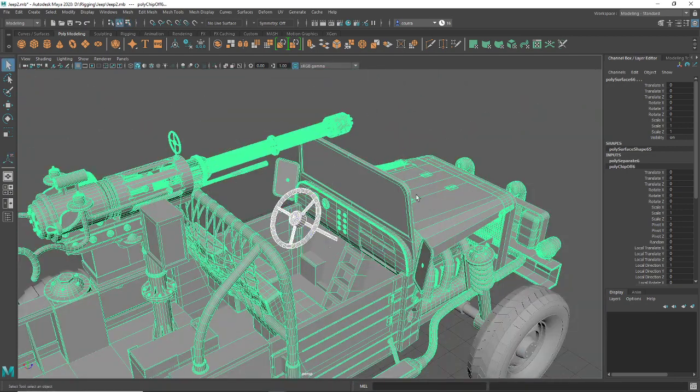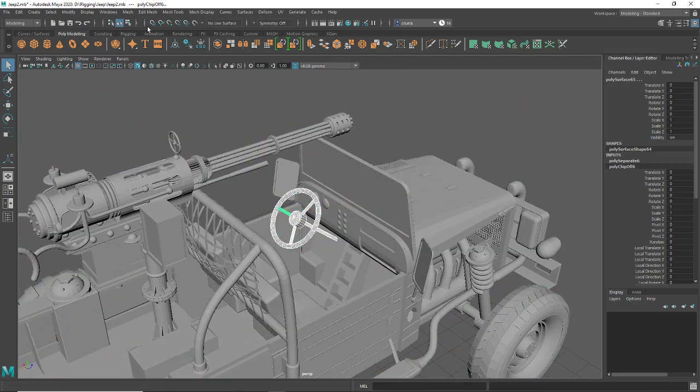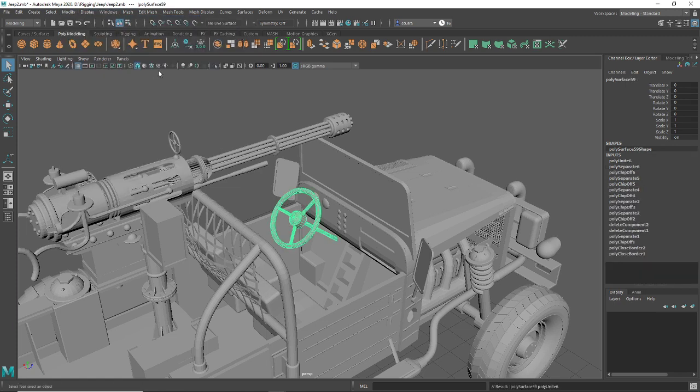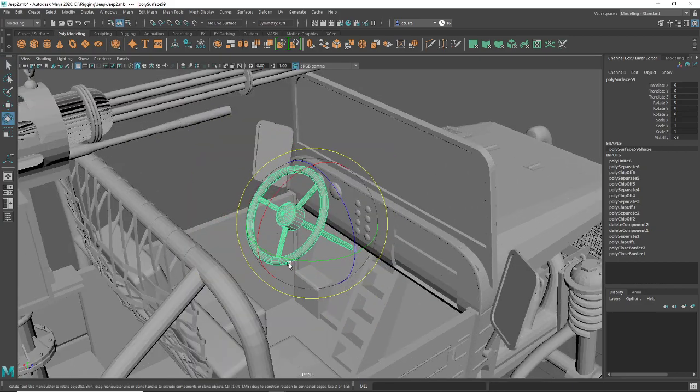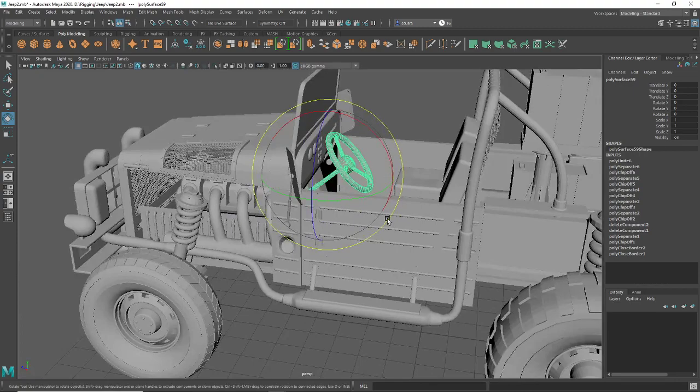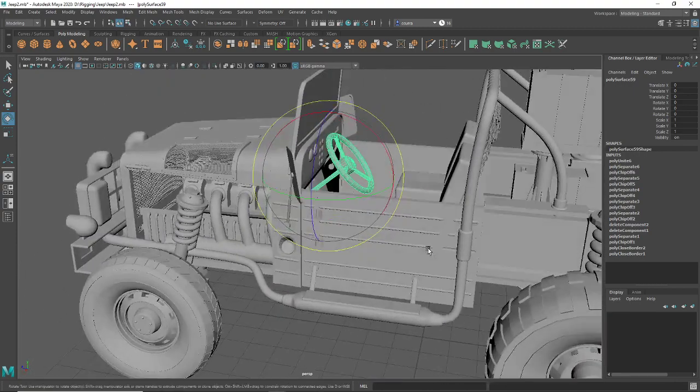Right click, object mode, hold control, click that, mesh, and combine. There we go. Now the steering wheel is its own piece there. We're gonna put a bone in it, and it's gonna rotate on its own.